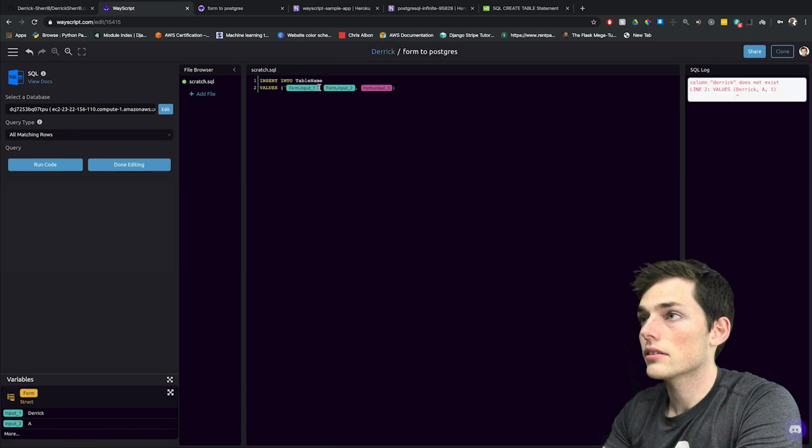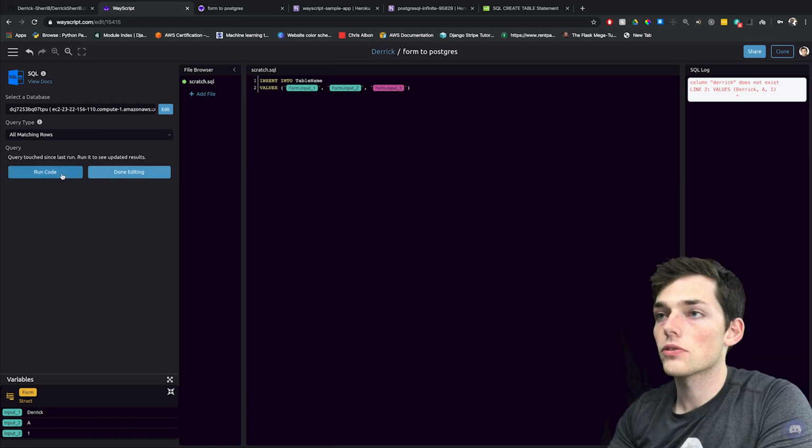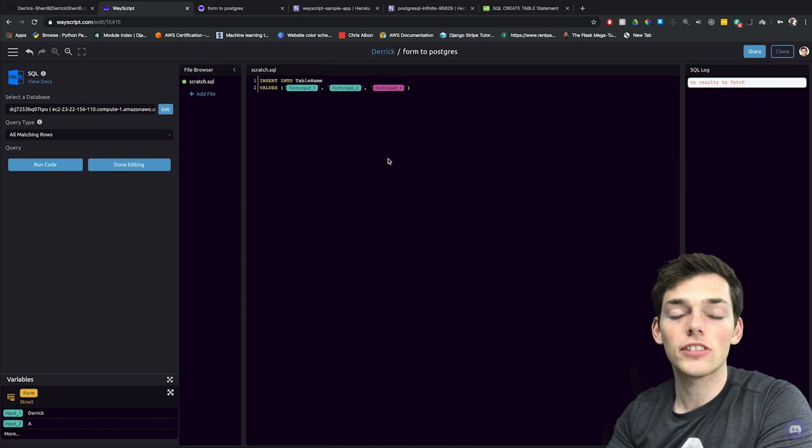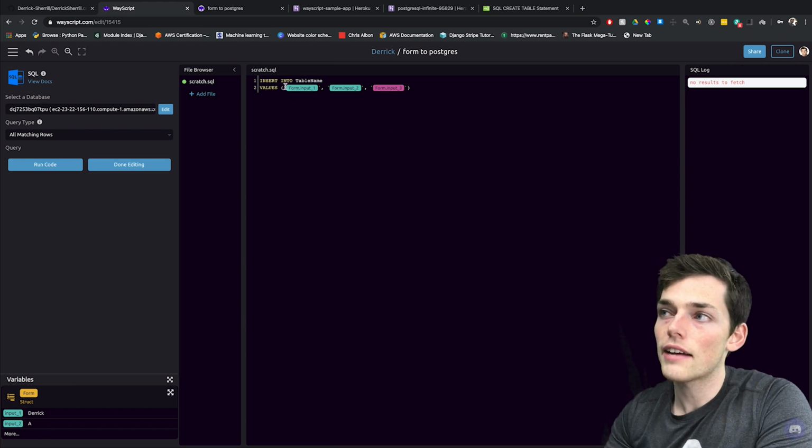Small error here. Let's make these string types so they match the database types that we created. And now let's try this one more time. We get back no error, so we know that we successfully read those into SQL. So now we have a dynamic SQL statement, and every time someone puts in a form entry, we'll automatically write that to an SQL database.